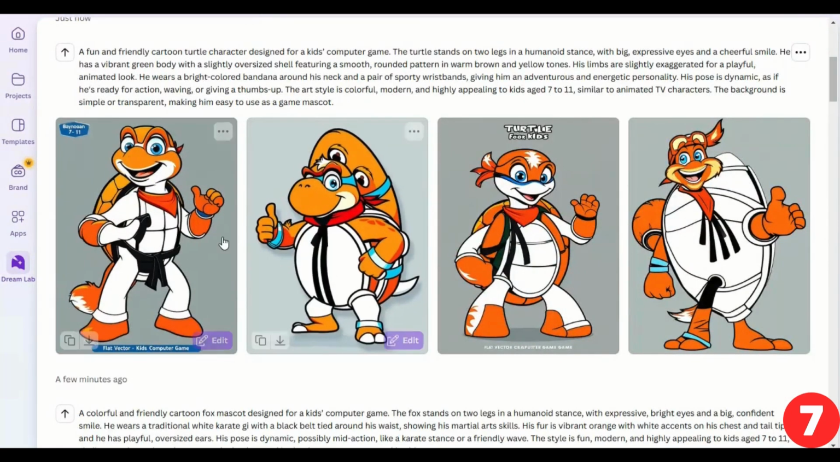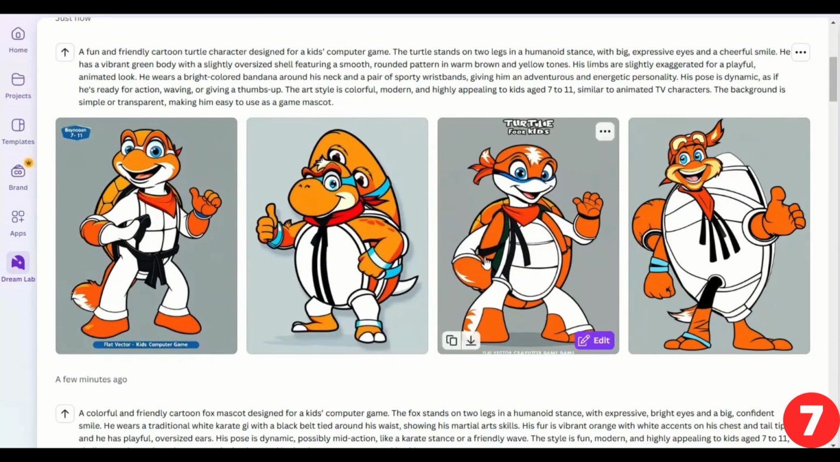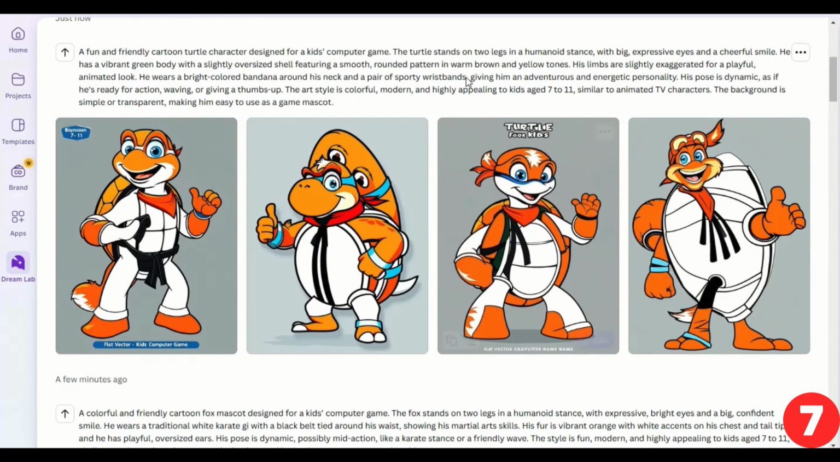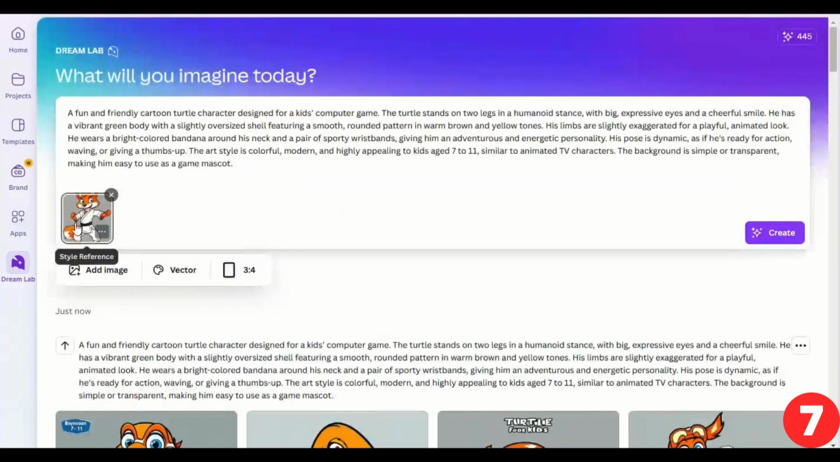So here is the fox's turtle sidekick. You may have to do a few generations to get the one you want, but that's a way that you can create another character using the same kind of design by using it as a style reference up here. So that's 7 things you can do with Canva Dreamlab to help you with your projects.